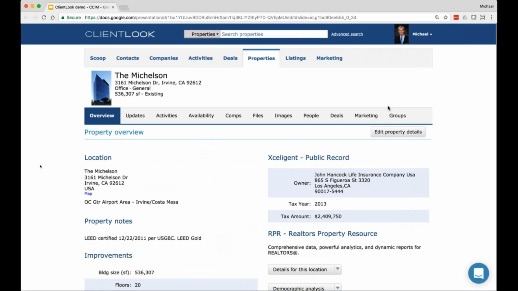All right, so now let's look at a property record and see the details that we're tracking here.